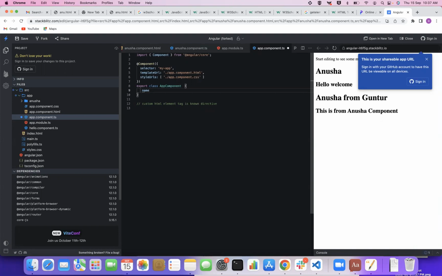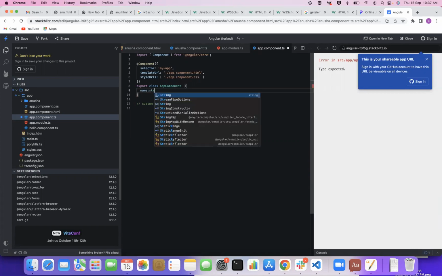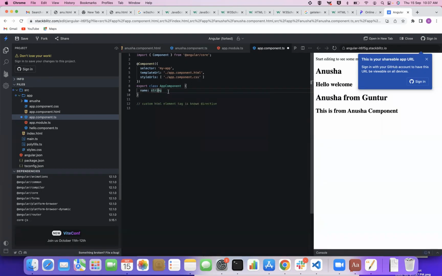Whenever you are declaring a variable, you need to give its type. For giving the type, you need to give a colon, and some space is a good way of writing the code. You can just directly give it like this, but a good coder will always give some space, and you will specify the type for this. What is the type of the name here? String.